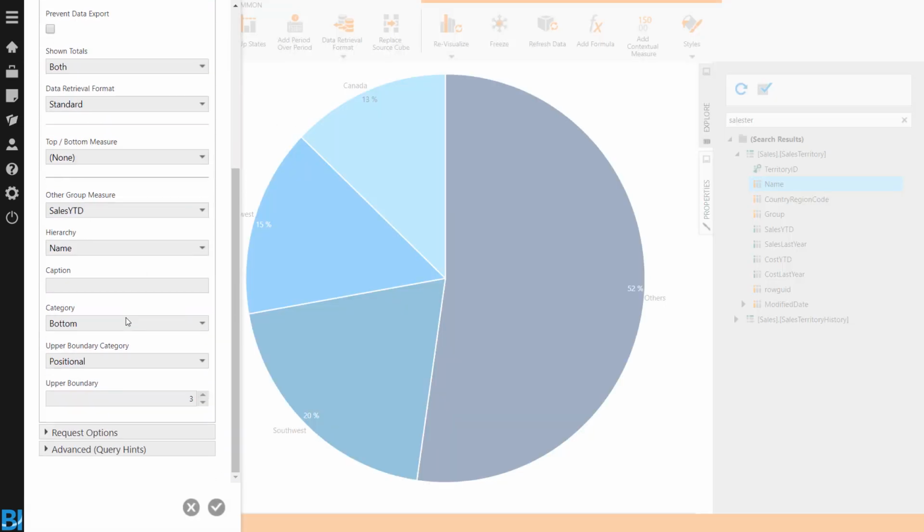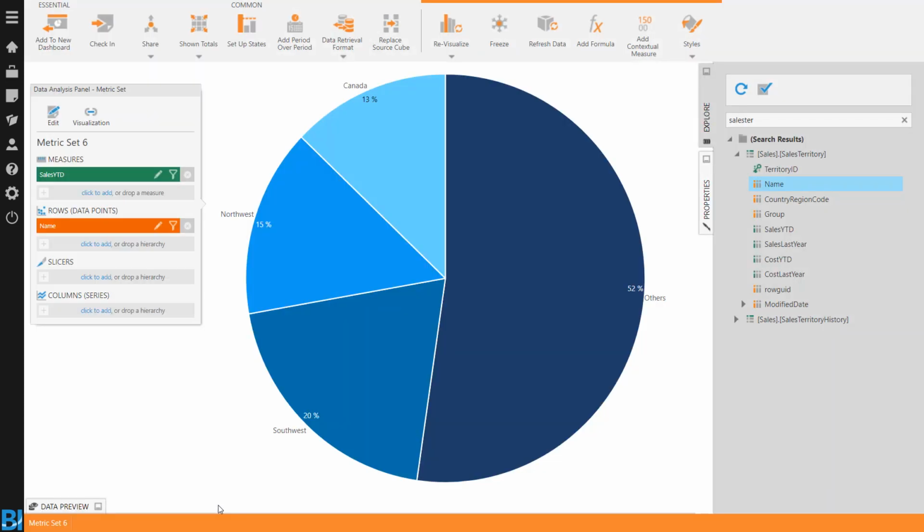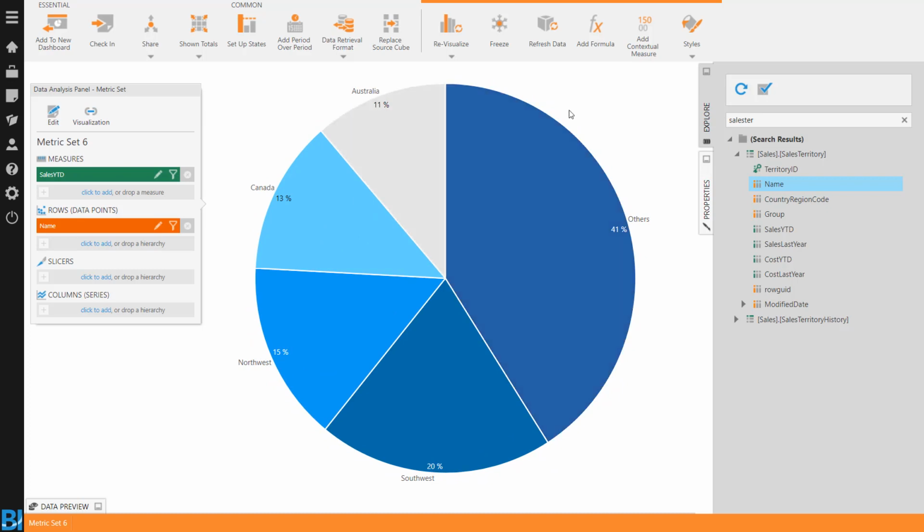Similar to that, I can also change the rule, and maybe instead of positional, I can go in percentage rule and say I want to see everything with 10% and above. So now I'm getting Australia as well, which is a slice that has more than 10% in sales across different locations. So a very neat way again to automatically organize and generate a visual with the right grouping of my data without having to predefine that in my data preparation layer.